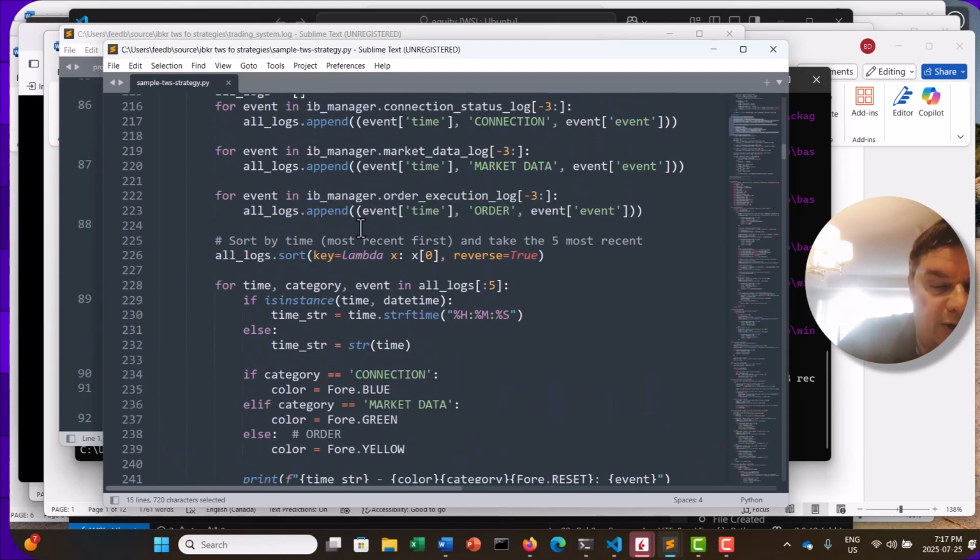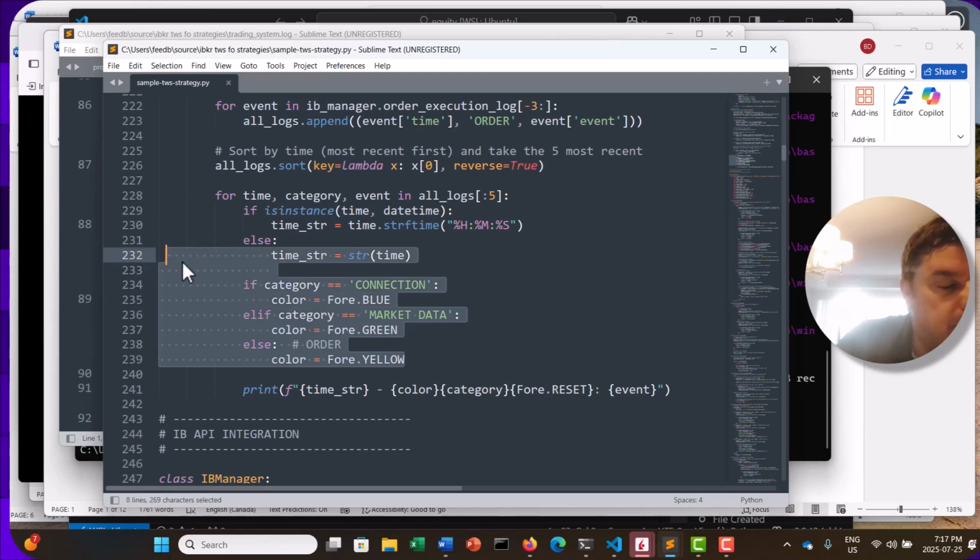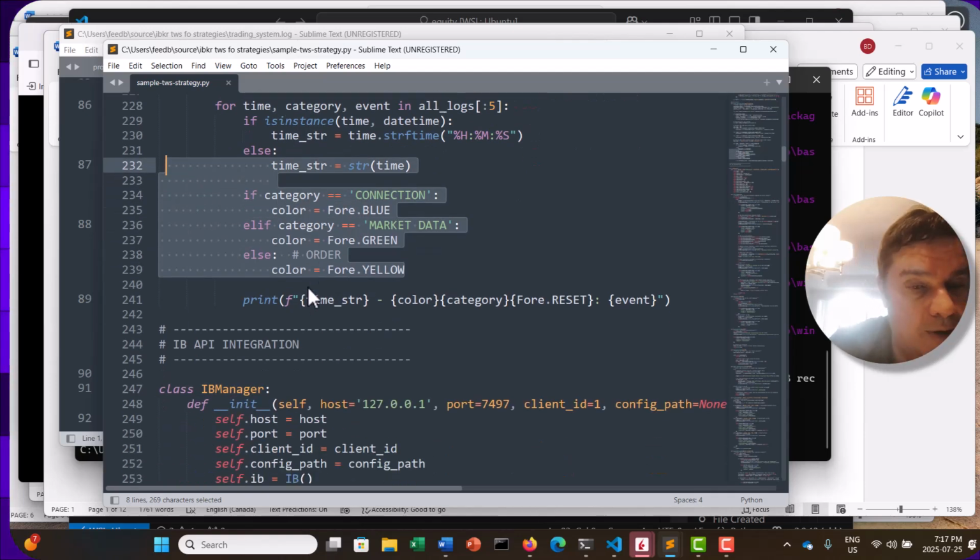So here you can see everything's looking good. Has the coloring for that as well in the output.